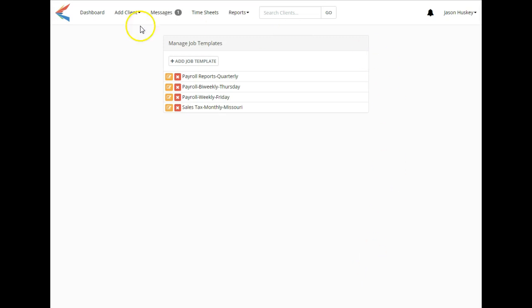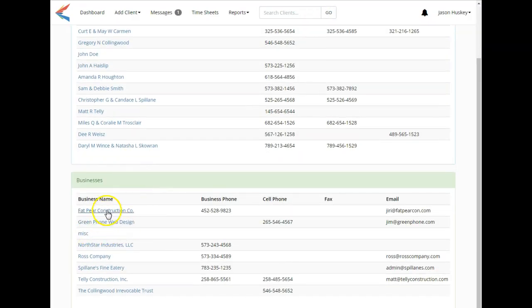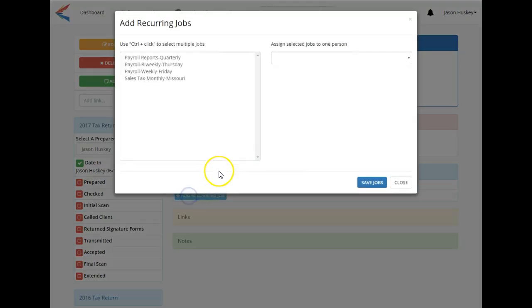Okay, so let's go back to the dashboard. And we've set up job templates, but you'll see there's still no jobs here. And that's because we haven't assigned job templates to any clients yet. So let's go find a client. And we're going to assign them several jobs, and you can use Control+Click to select multiple jobs.